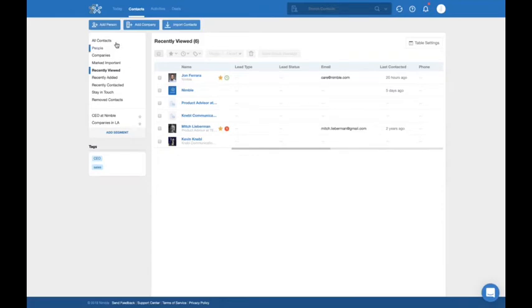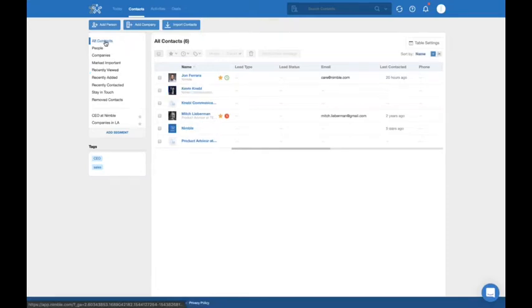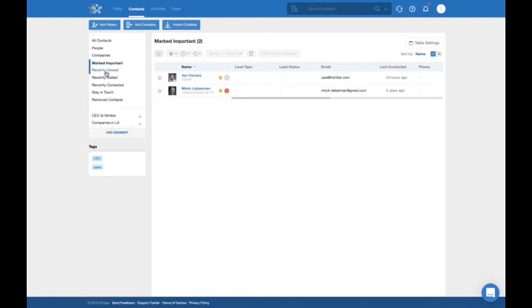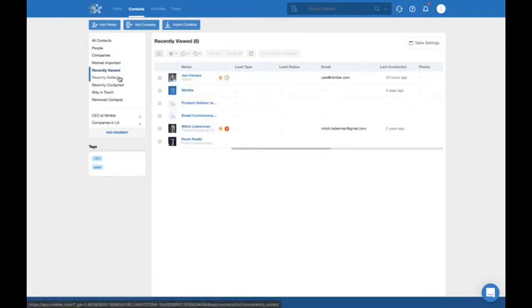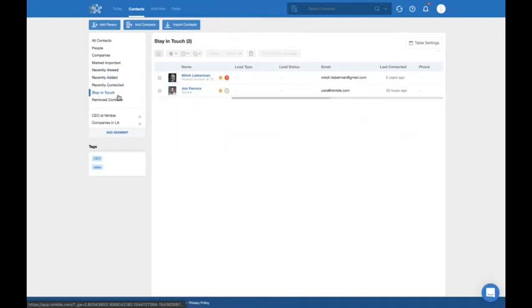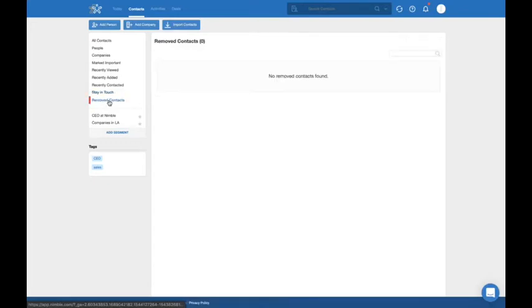Before we do that, I quickly want to go through these pretty self-explanatory items in the menu. When you click on all contacts, this is where all the contacts that you or your team members inputted into Nimble are. If you want to focus on just people, you would click here, or just companies, those that have been marked as important, those that have been recently viewed, recently added, recently contacted, or those that you created a stay in touch reminder with. And this is where the removed contacts are.